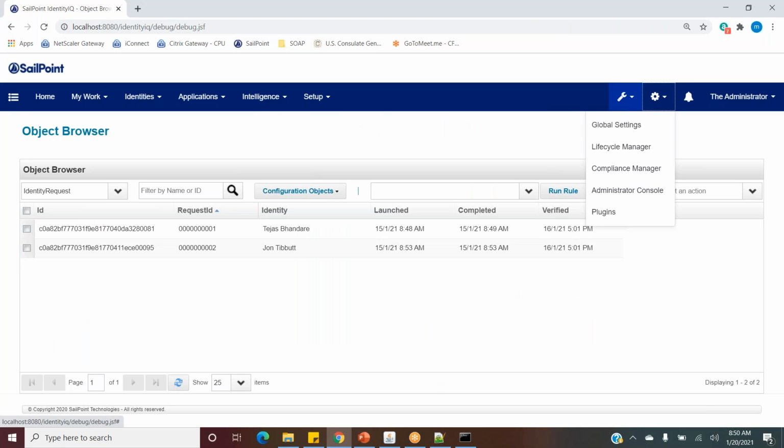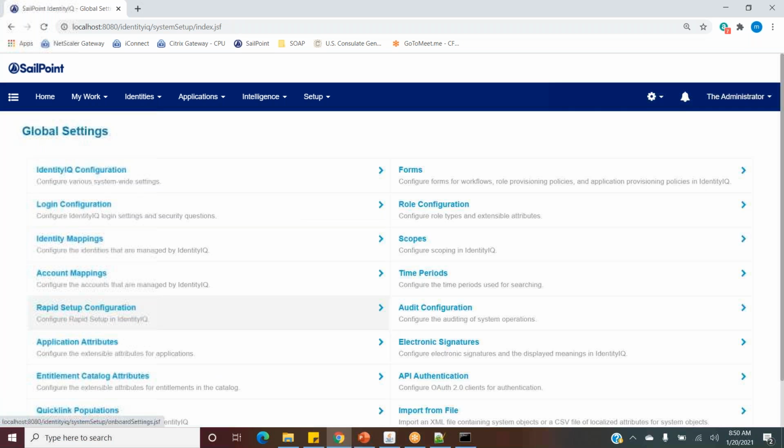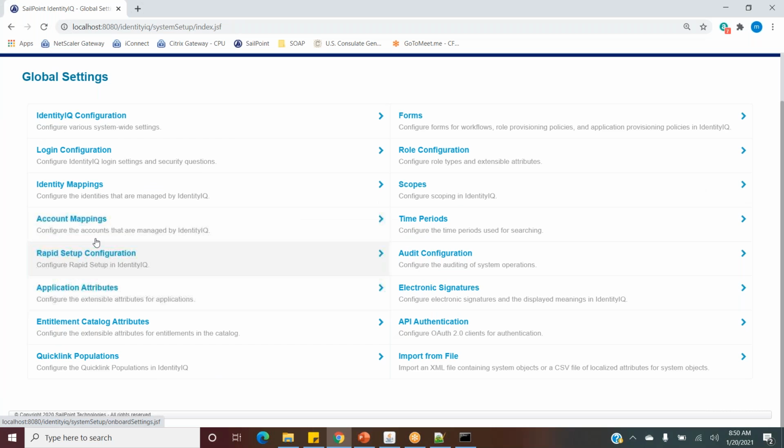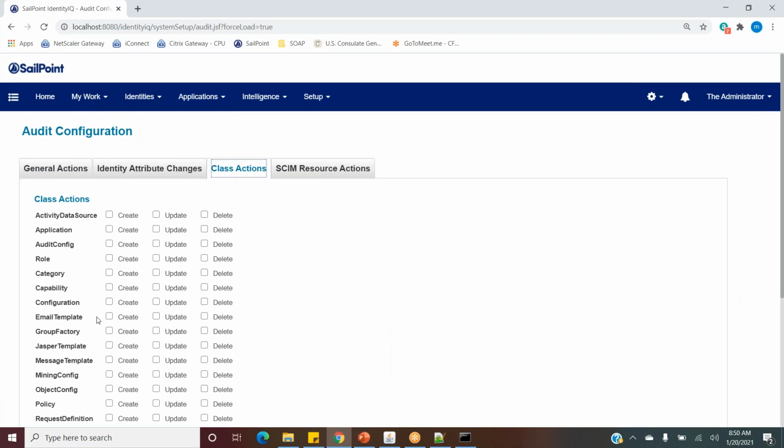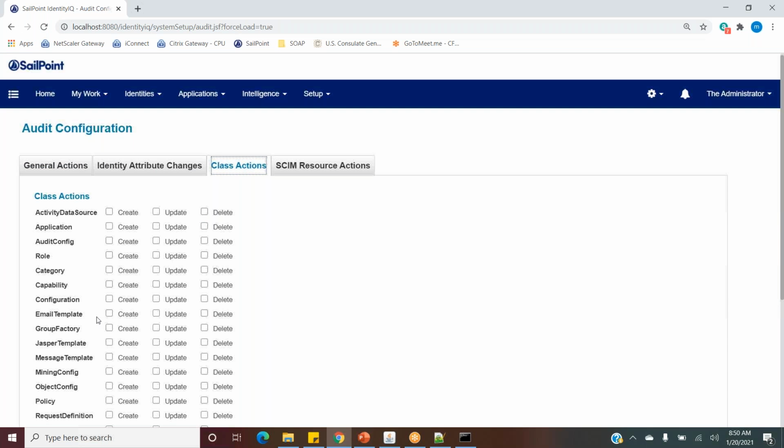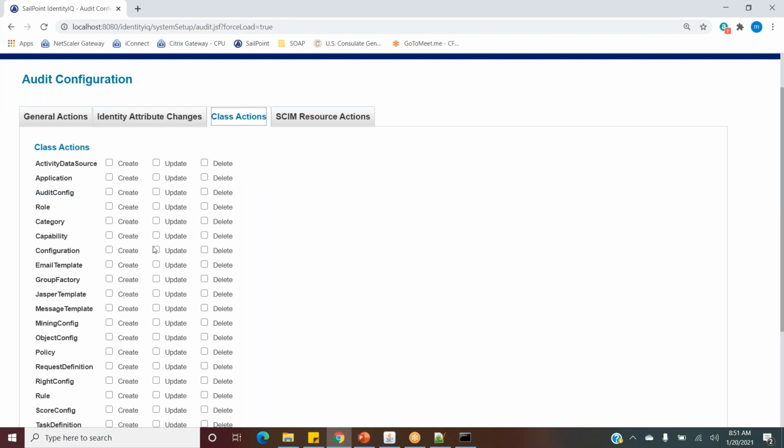So if you go to this particular global setting, let me go to the audit configuration. You can also create your custom audit. That's what I mean. So if you see here, certification is not there. Though the certification object is present, certification is not there.